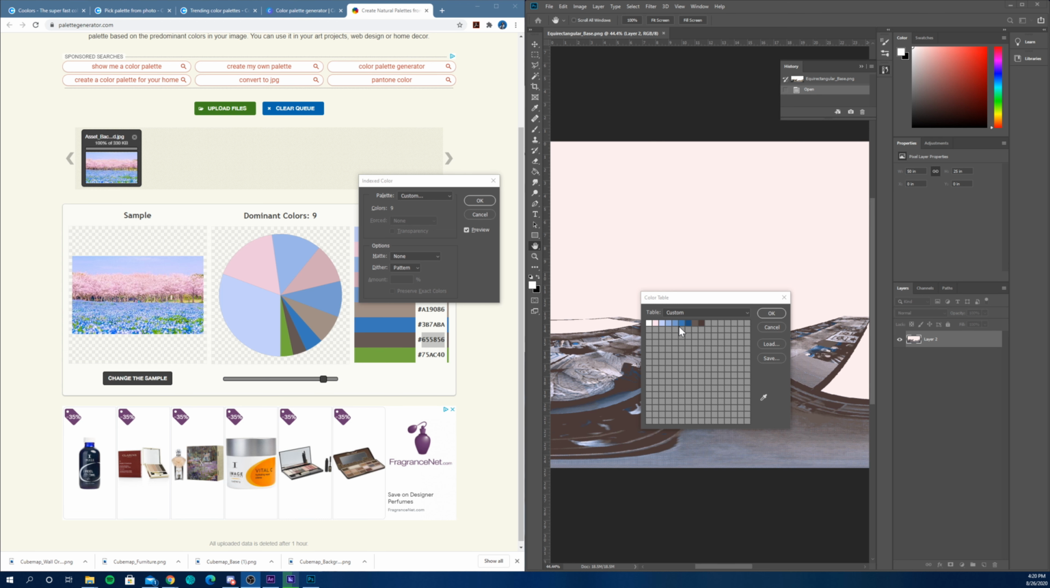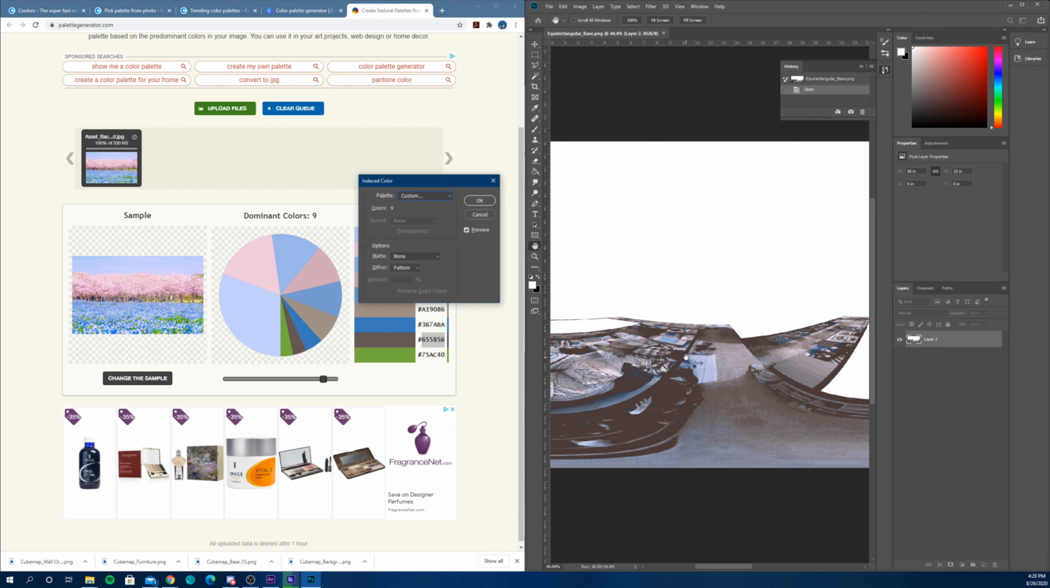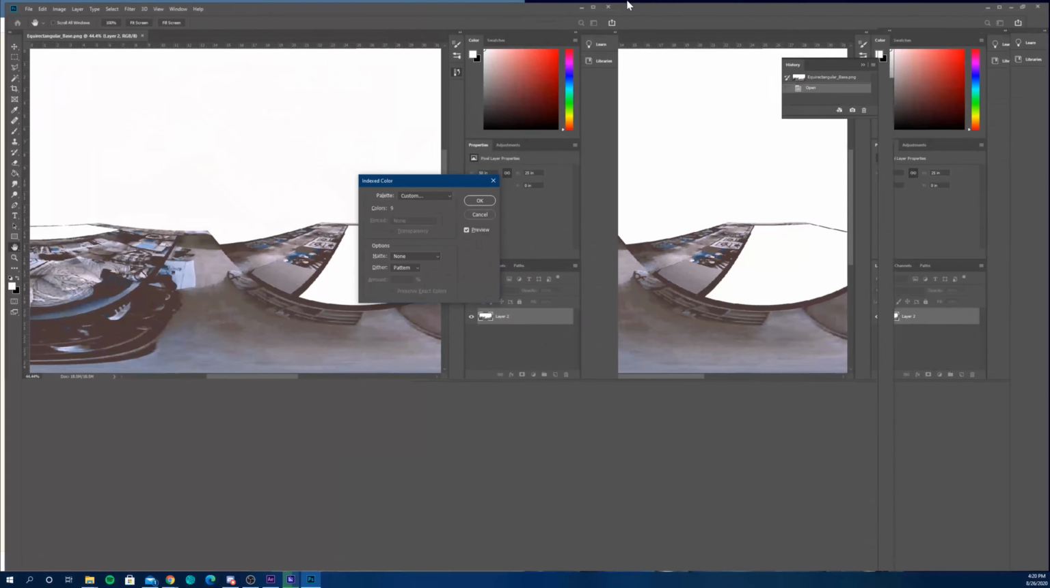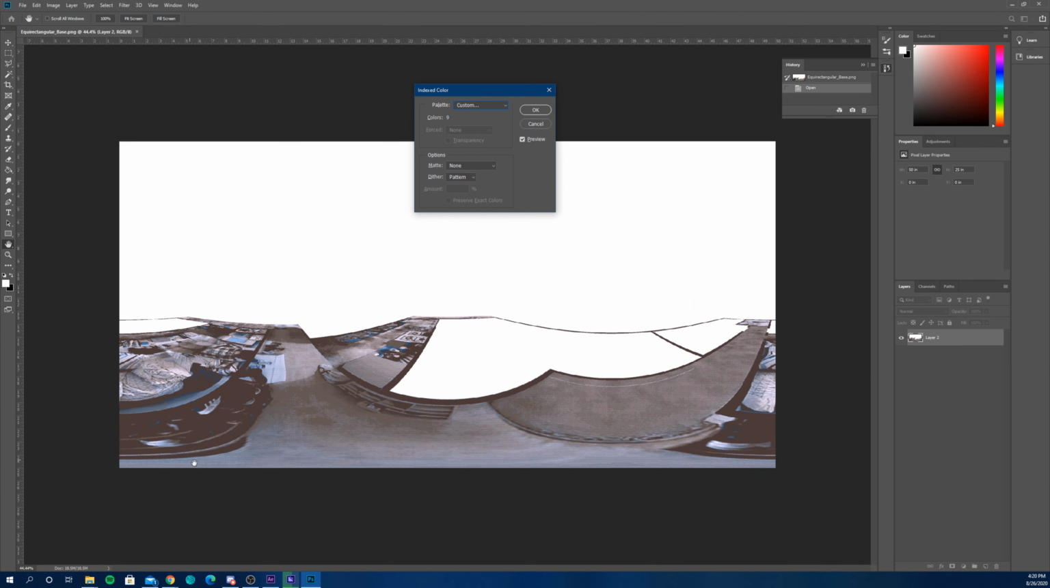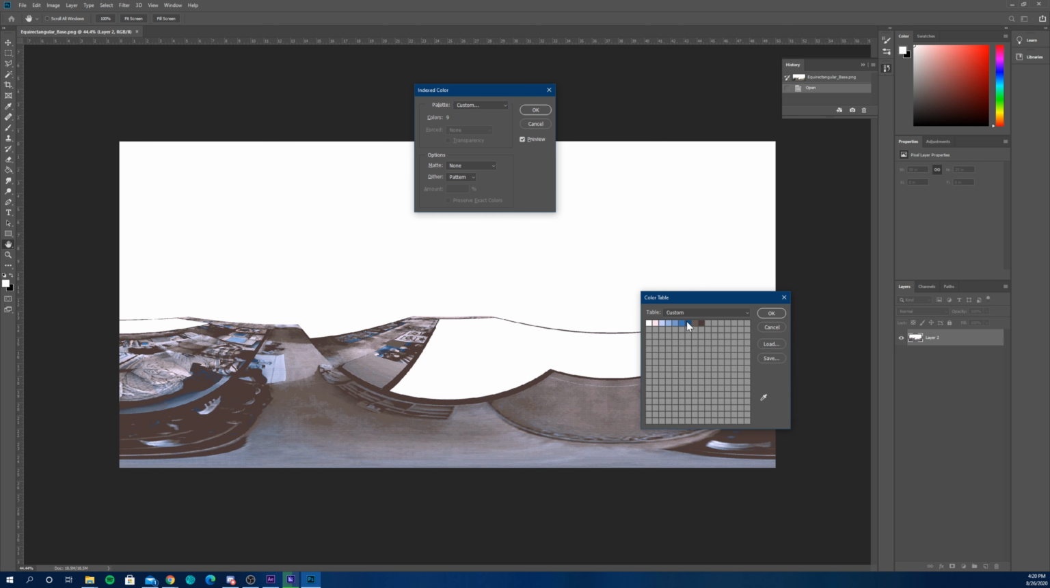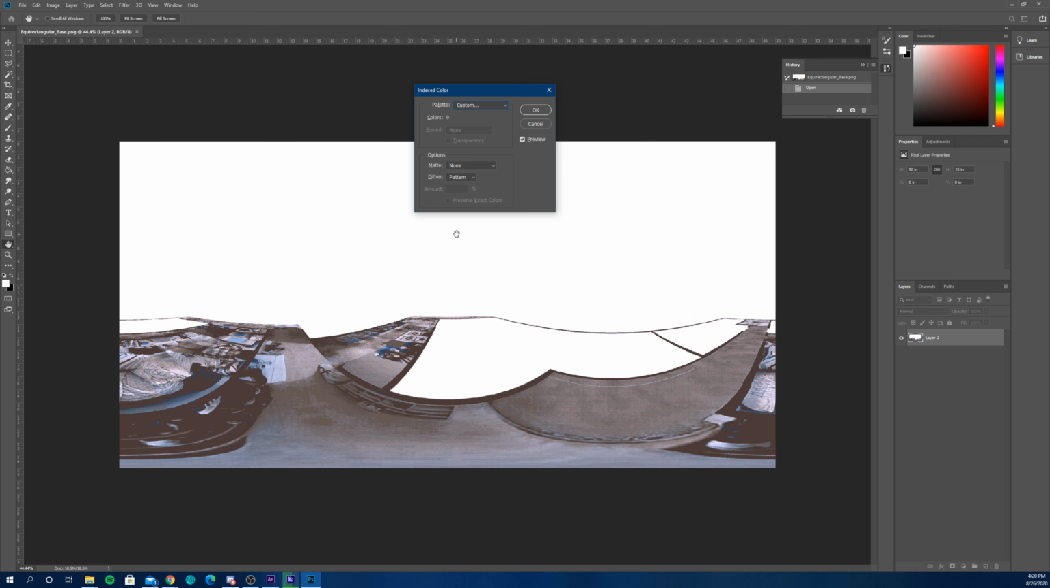After you finish picking your colors, you can click OK, and it will display exactly how you want it to be. If you're not satisfied with this color scheme, you can always go back here, go to Custom, and change the colors again. Then hit OK, and it will display what you want. Let's say we're happy with this color scheme. Then go to options down here, Matte: None, and Dither: Pattern. After that, you can hit OK.